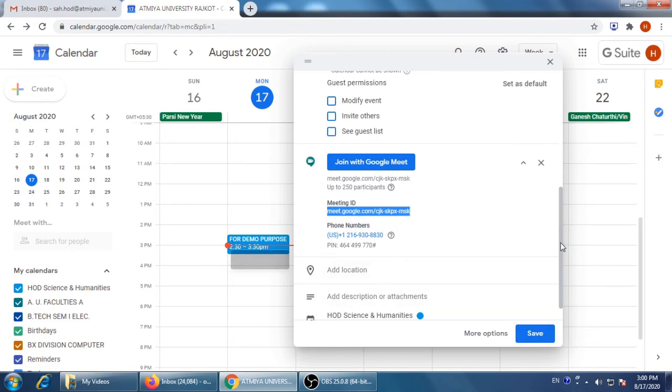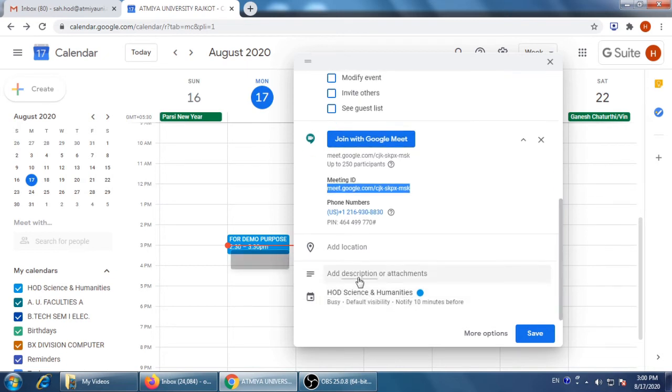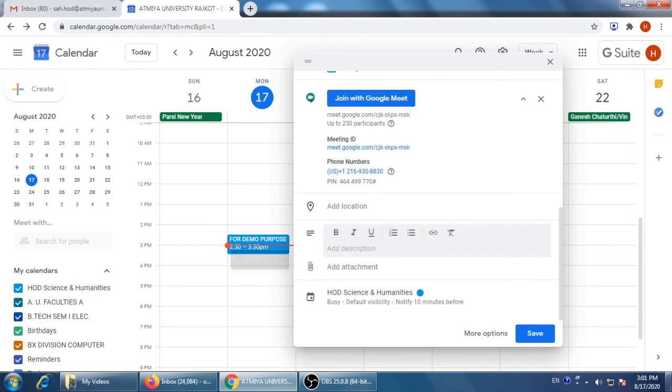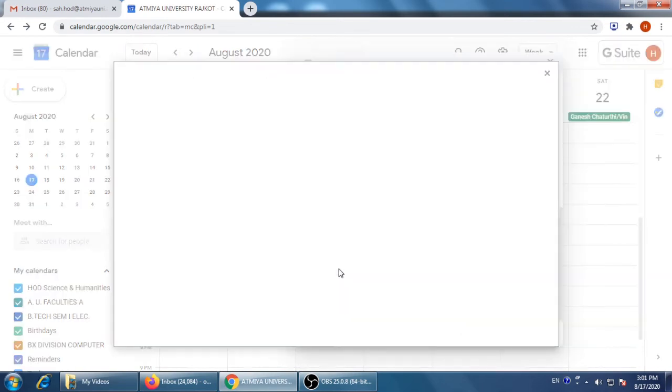Now you can add your location, but this is not required. Here you can also attach the document which would be useful in your meeting. So here click on add description. Please, you just type it here. Please find the attached document related to today's meeting.